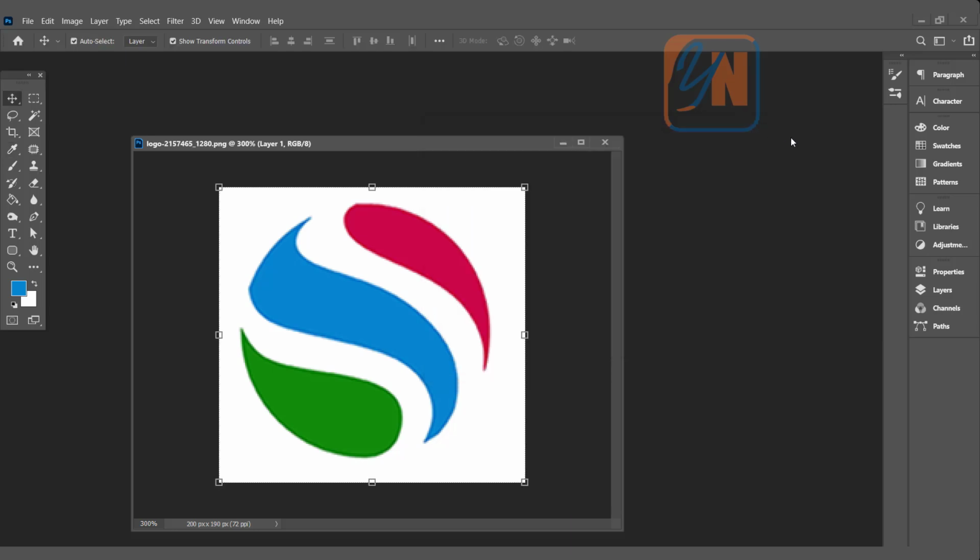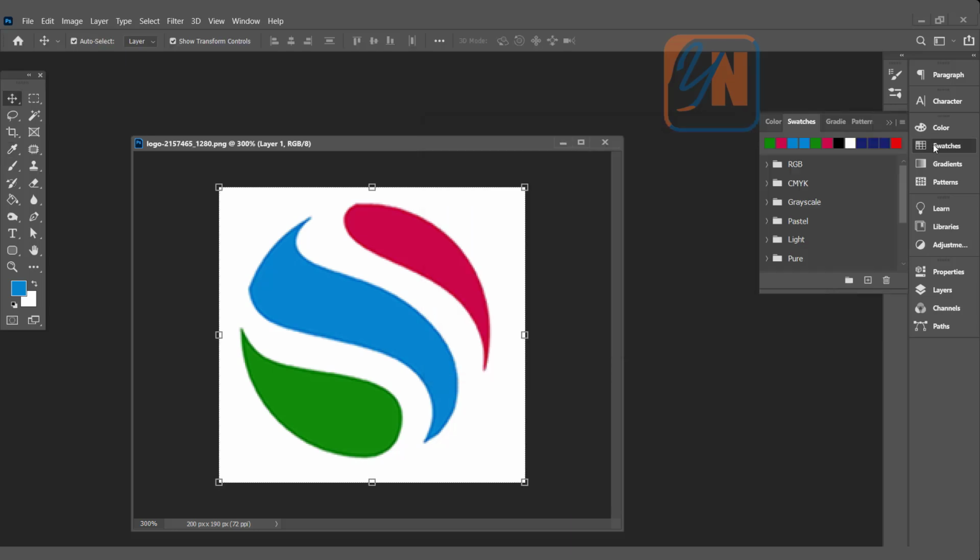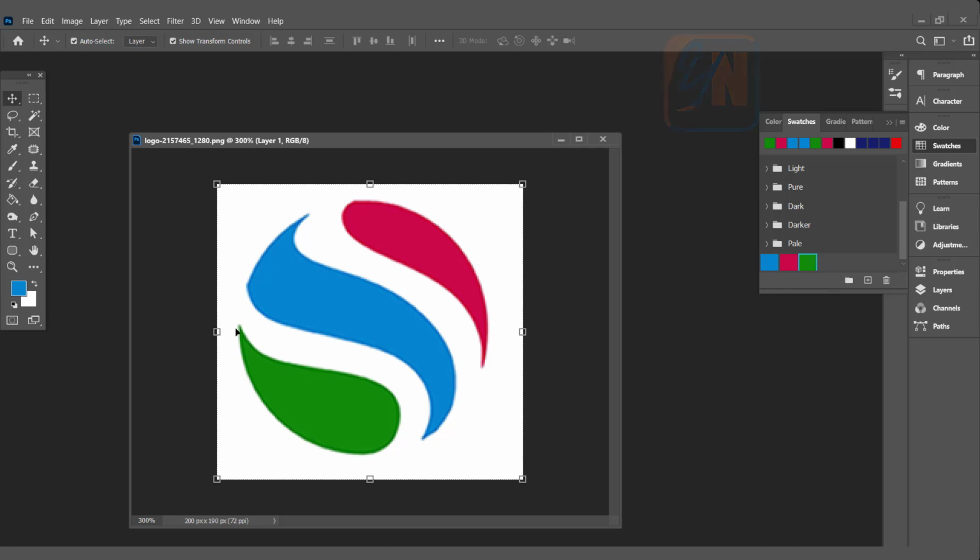You can just close, and if we go and open the swatches, you will see at the bottom here we have 3 colors recently added in our swatches, and later we can fill in our logo one by one.